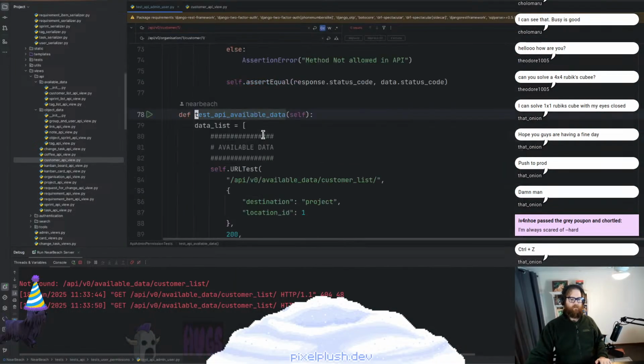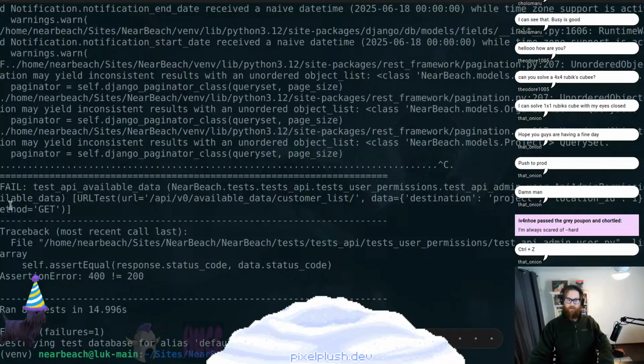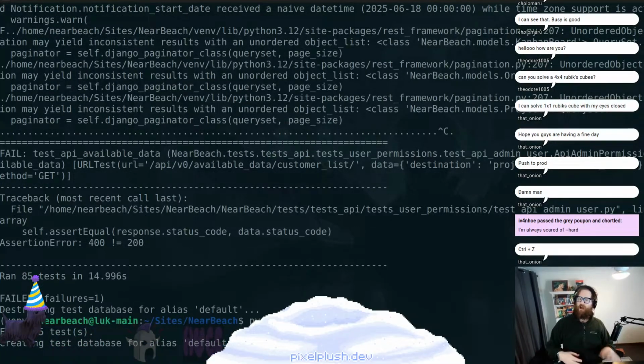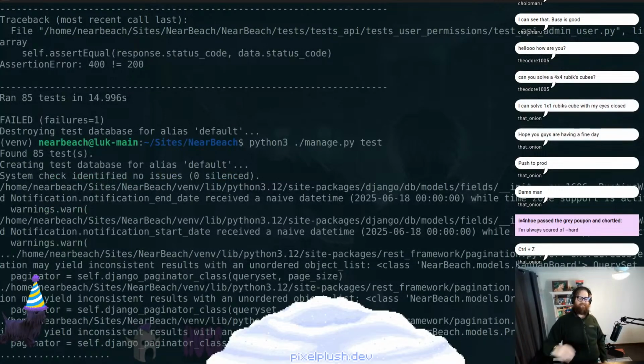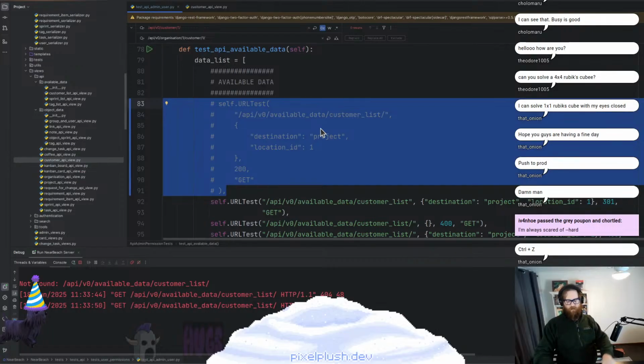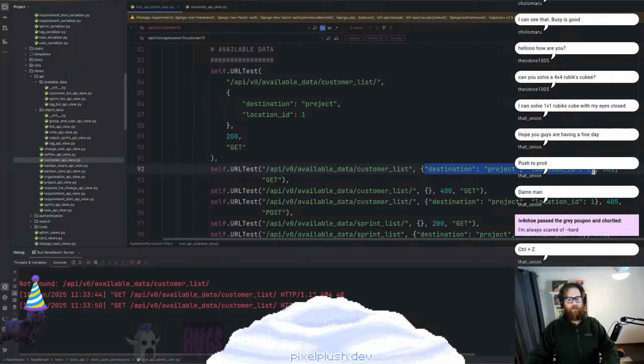Now we're going to get this. We're going to do this. Available data. What I'm going to do, I'm going to comment that out, and I'm going to go python3 manage.py test instead of up and then git reset hard. So yeah. So we know it's that one that is having problems. That's fine. So we're going to undo that. Now we know these other ones aren't having an issue whatsoever.